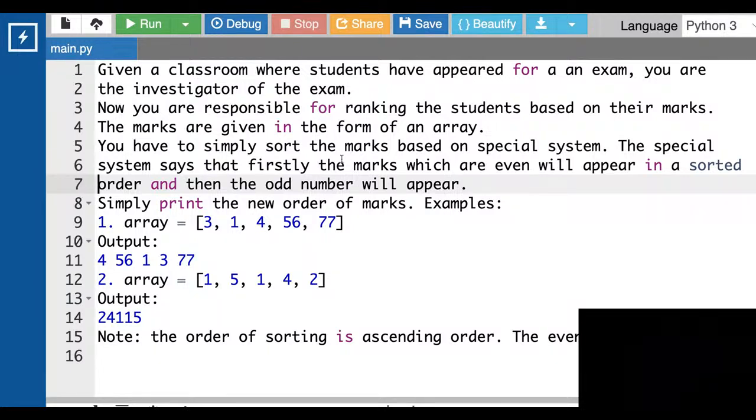The special system says that firstly, the marks which are even will appear in sorted order, and then the odd ones will appear. Which means that we got an array, and you need to sort it accordingly, so that even numbers will be sorted first, followed by odd numbers. So that's the output which is given over here. So this is the given input.